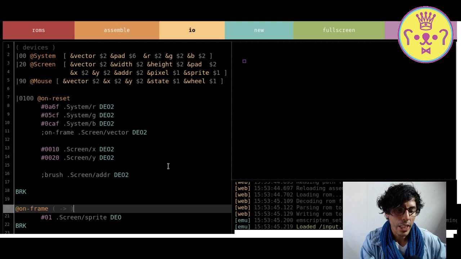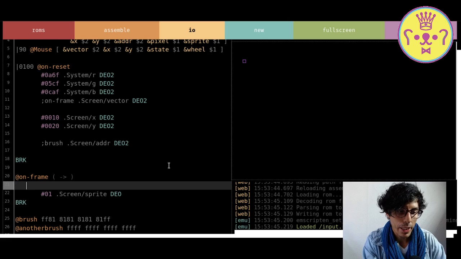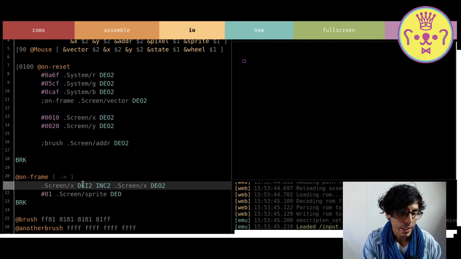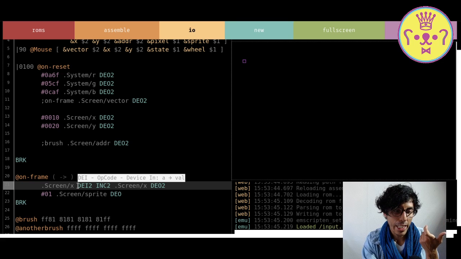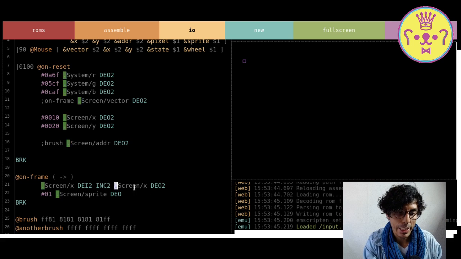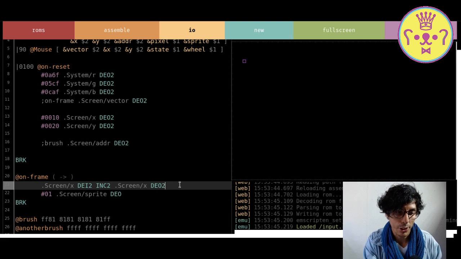I mentioned before, there's a counterpart of the deo instruction that is dei. So we can read this address into the stack, maybe increment it, and then put it. So take the 2 bytes that correspond to screen X, add 1 to those 2 bytes, and then send them back as an X coordinate, and then draw.